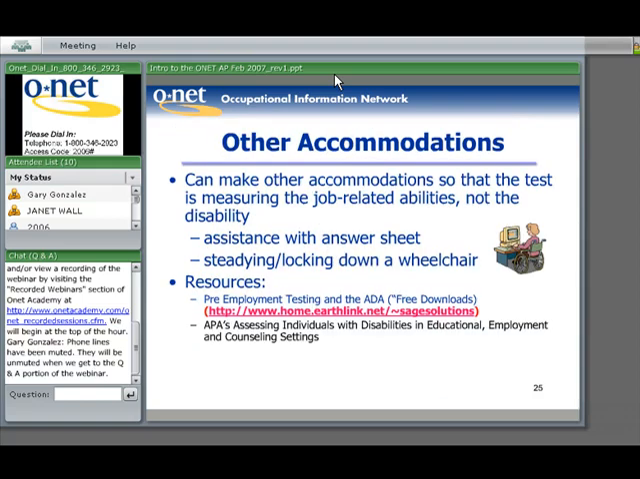All right, you can do other accommodations as well, as long as the test is measuring job-related abilities, not the disability. So you can do things like provide assistance with the answer sheet. You can do steadying or locking down a wheelchair in order for the person to be able to manipulate the object a little easier. Now, a lot of this whole notion of accommodations is a judgment call. You always have to think about what you're doing and how it affects the validity of the results. And if it affects the validity of the results, it's not a proper accommodation.